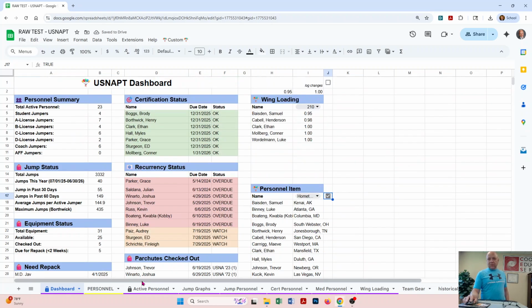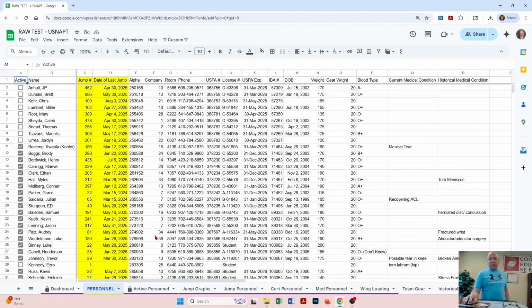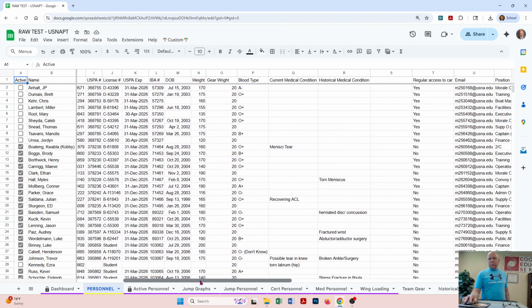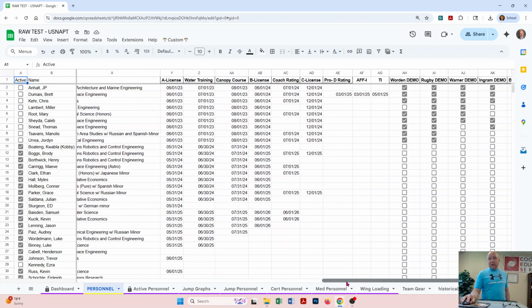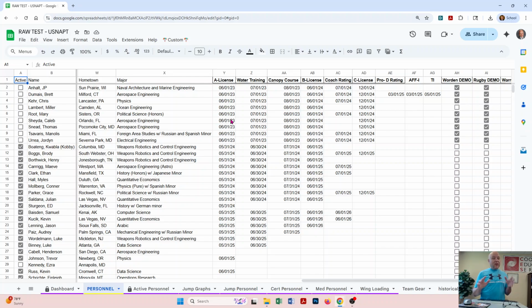So let's see where it gets all this data from. On the personnel sheet, I pulled pretty much everything that was associated with a person, including where they did demos and their certification and license. Instead of a checkbox, my recommendation is that we use a date. This will help in the future if you want to look up how long it takes somebody to advance on average from A to B or B to C, and that type of thing.